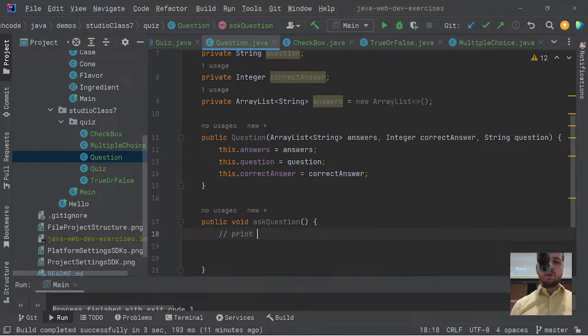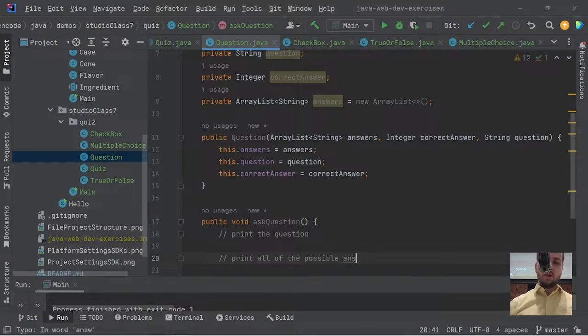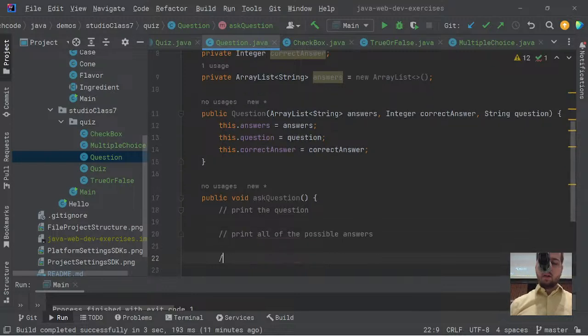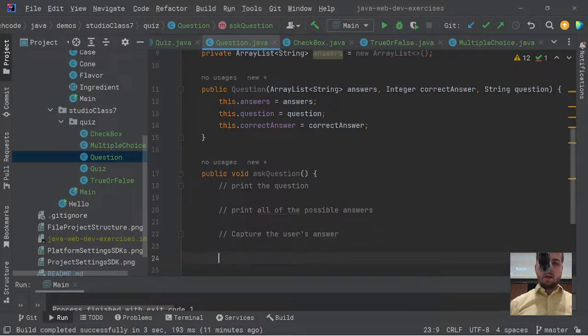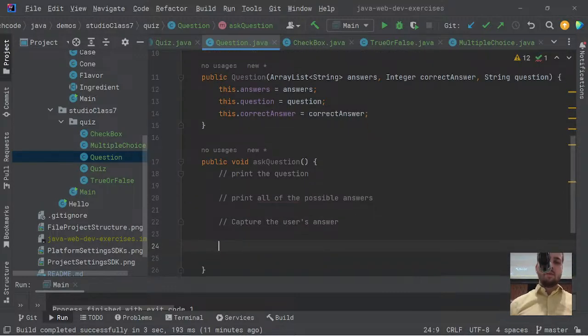We need to print the question. We need to print all of the possible answers. We need to capture the user's answer, and maybe we can give instant feedback. We'll say provide correct answer versus theirs.